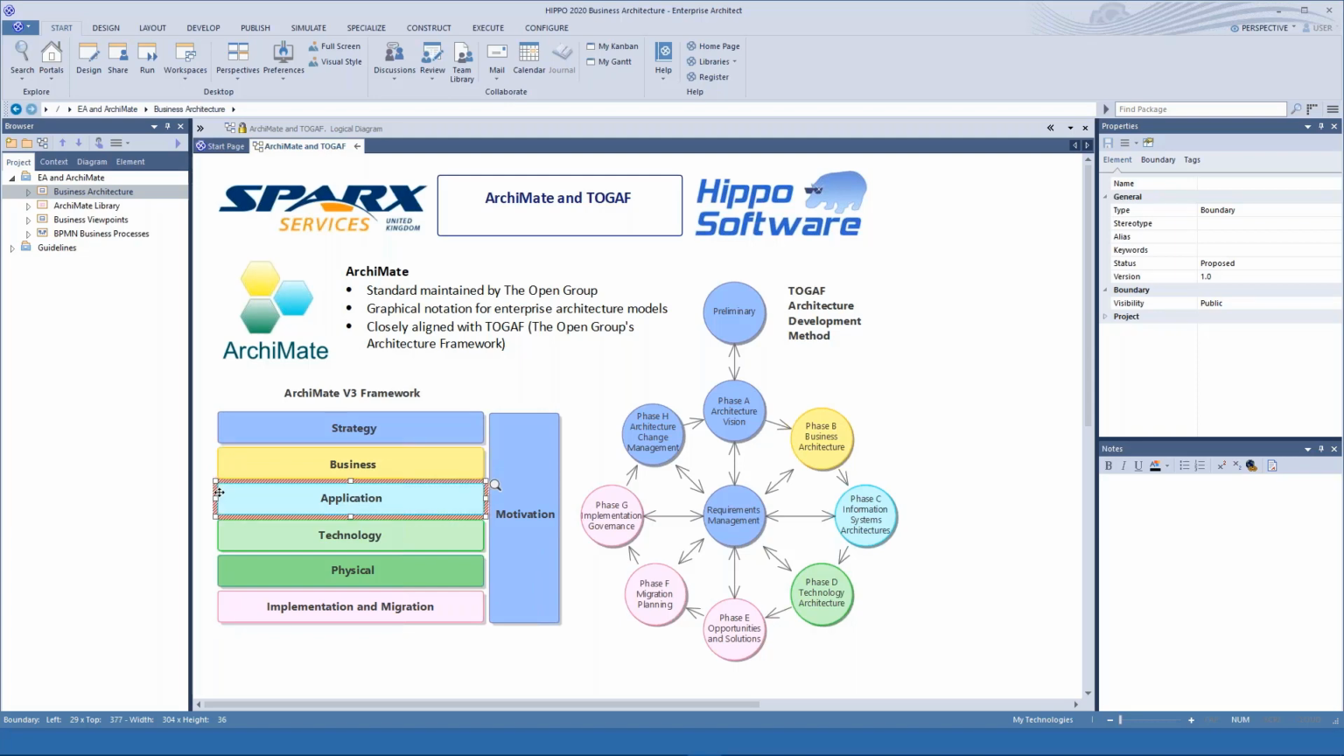The application layer lets us document our application landscape, understand interfaces between applications, and show how applications support business functions and processes. The technology layer allows us to model hardware, system software, and communication networks that support our applications.